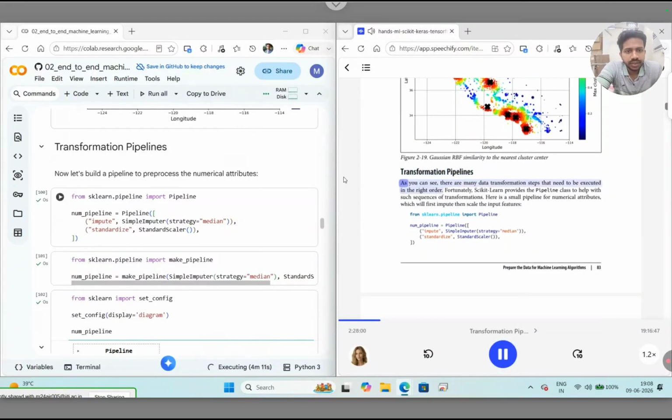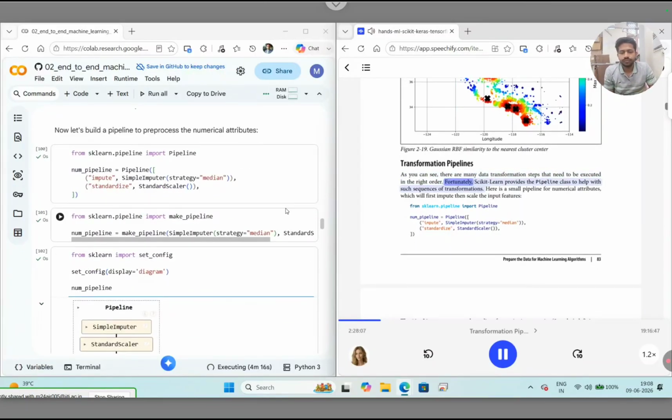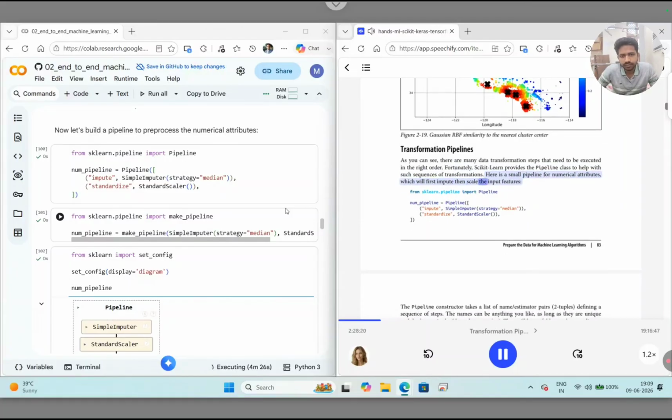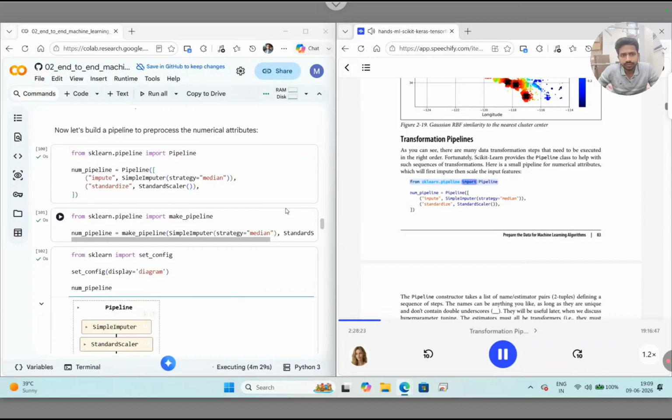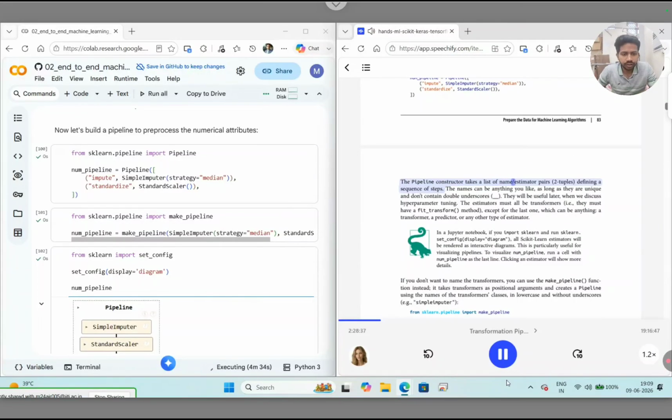Transformation pipelines. As you can see, there are many data transformation steps that need to be executed in the right order. Fortunately, Scikit-Learn provides the Pipeline class to help with such sequences of transformations. Here is a small pipeline for numerical attributes, which will first impute then scale the input features. From sklearn.pipeline import Pipeline; num_pipeline equals Pipeline. The pipeline constructor takes a list of name/estimator pairs. Here you can see the code: SimpleImputer is used with strategy median, and StandardScaler.